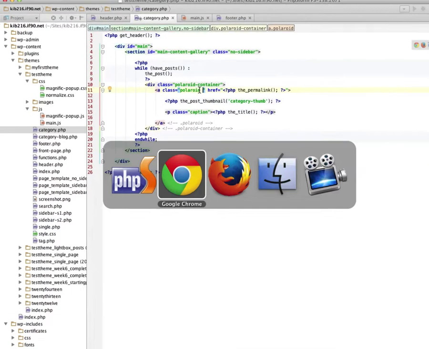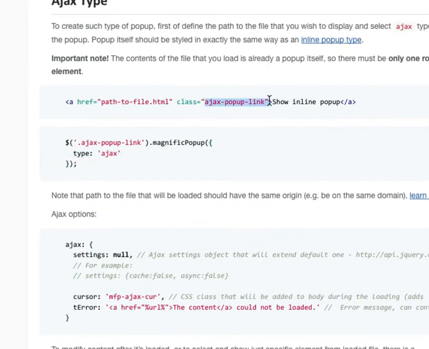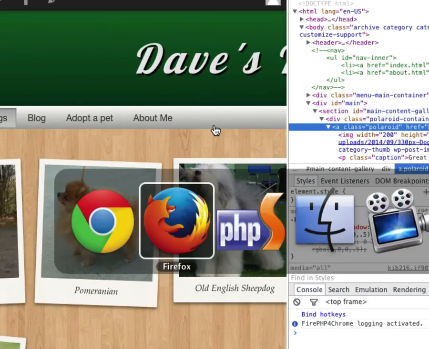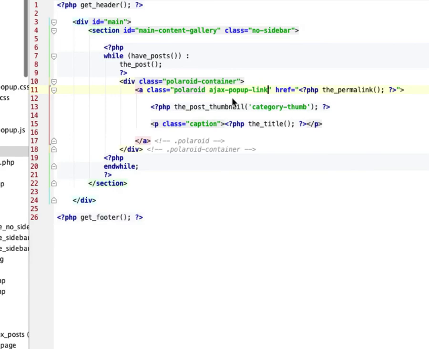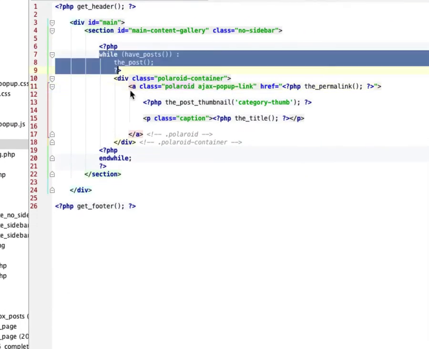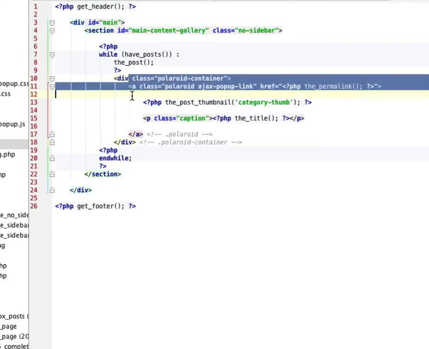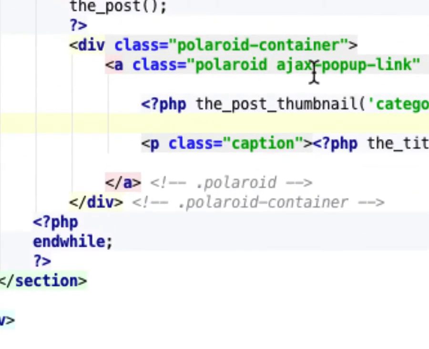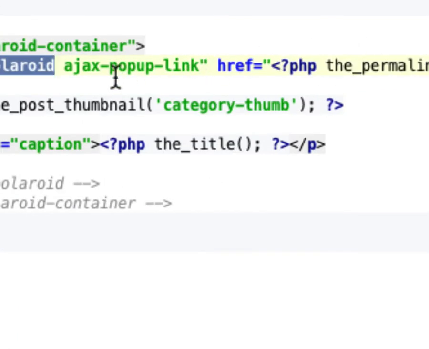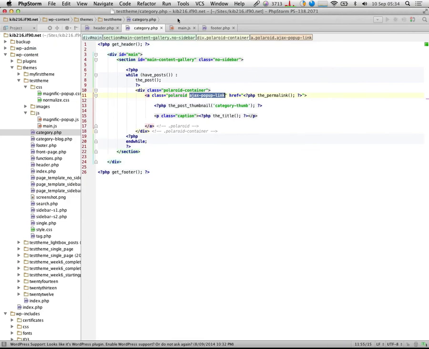I could call it whatever I want, but just to be consistent with their example in the documentation, I'll use this class name here, ajax-popup-link. I'll paste that in there, and the nice thing about this is that because it's in a PHP loop, there's only one place I have to do this. For each one of those thumbnails, it's going to be outputting this same code. So now each of these should get a class of polaroid and a second class of ajax-popup-link. So that's the first part.